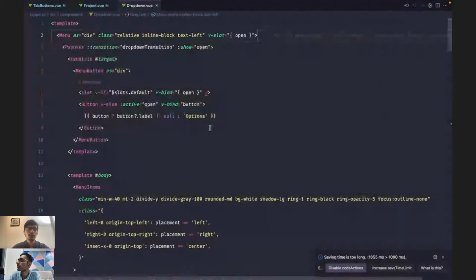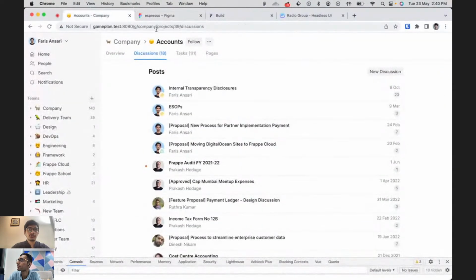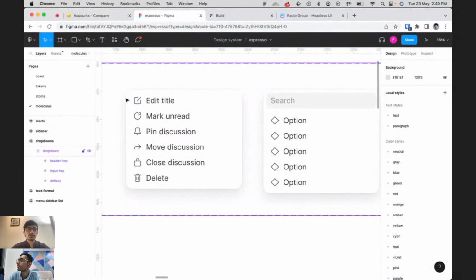The immediate change I see is rounded corners in the new design.